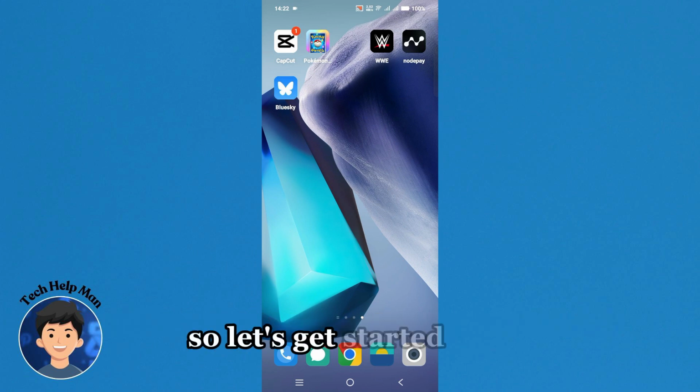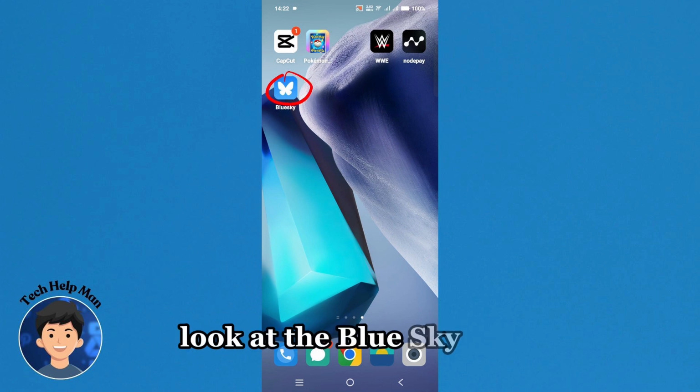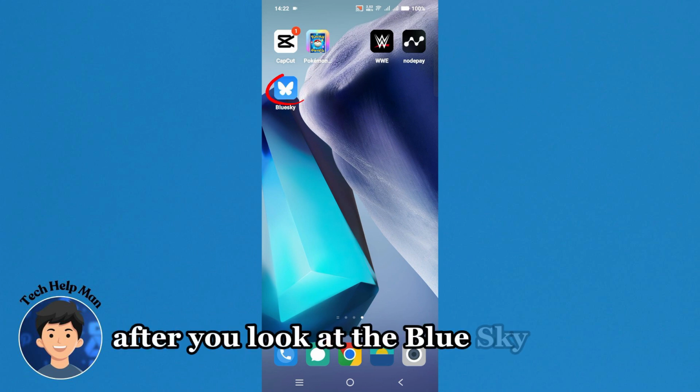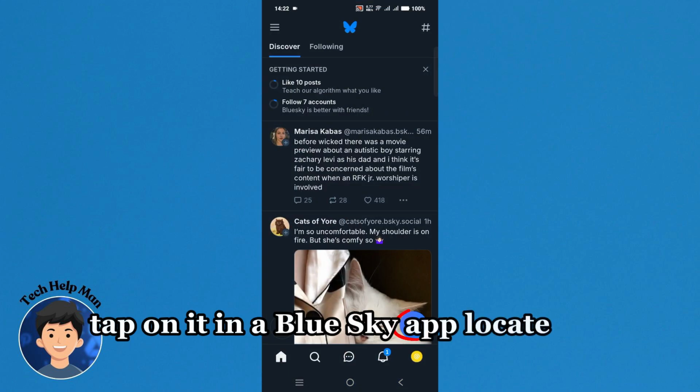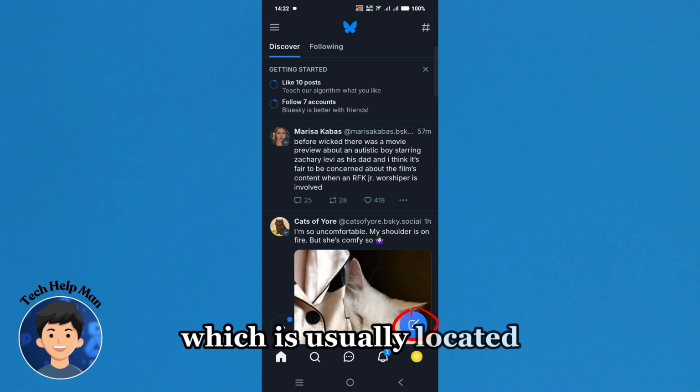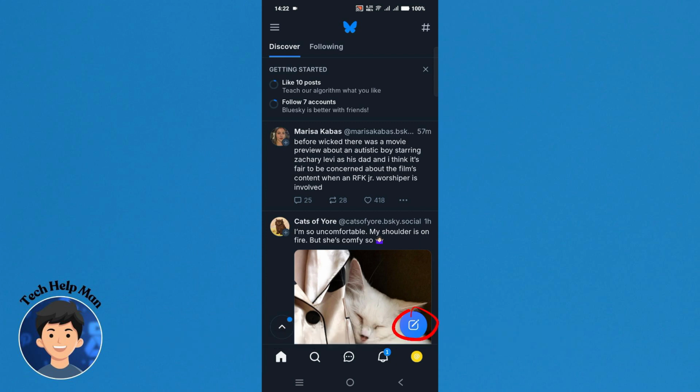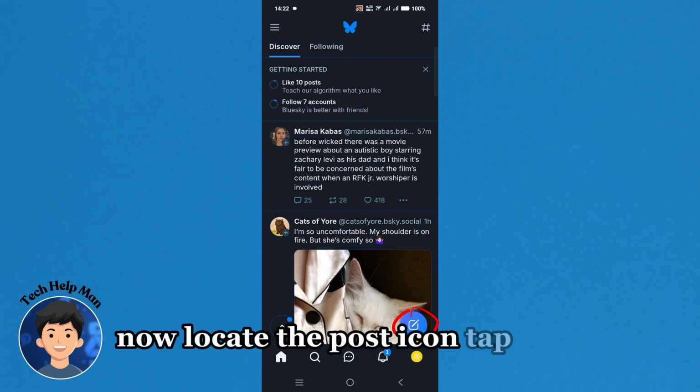So let's get started. First, locate the BlueSky app. After you locate the BlueSky app, tap on it. In the BlueSky app, locate the post icon, which is usually located at the bottom right of the screen. Now locate the post icon, tap on it.